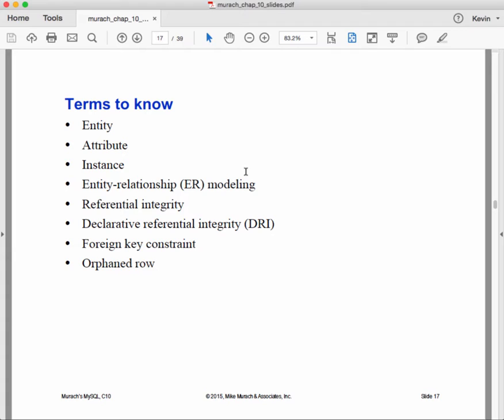Entity relationship modeling is a diagramming approach that helps us get a handle on what the entities are in our problem space, what their attributes are, and what their relationships are, in preparation for coming up with a design of relational tables.